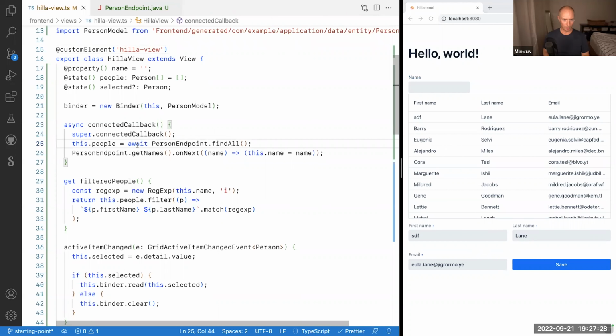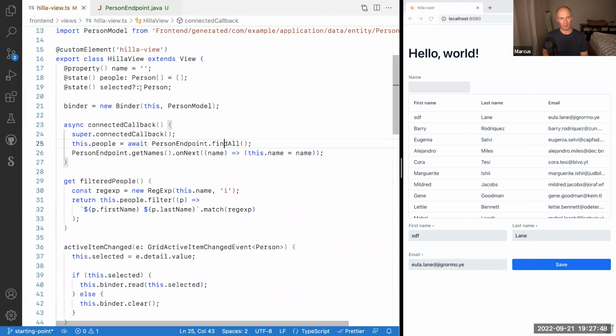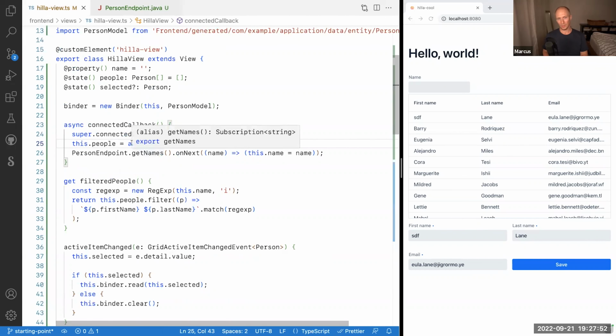Yeah, good question. Essentially, if we look at how we've implemented these two, at get names and find all, you'll see that find all returns a list of person objects. So it returns one value, whereas get names returns a flux. And that is reflected here. So when we're calling find all, we say await. So just await this one value to come back and then add that to this people.